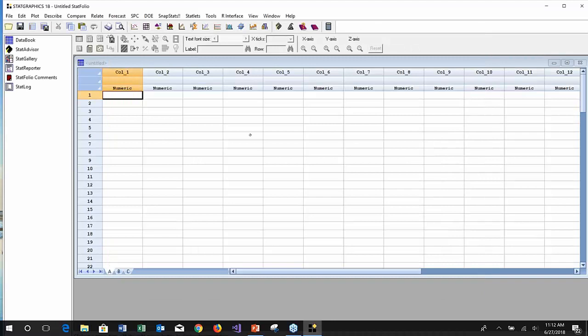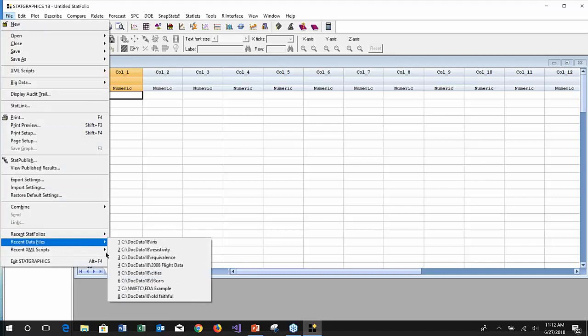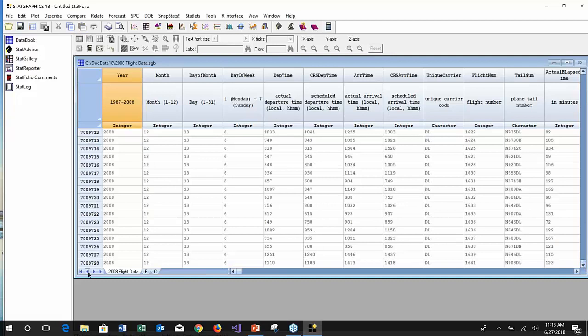So I've loaded up Statgraphics 18, and I'll go now to File, Recent Data Files, and here I have a big data file. It's called 2008 Flight Data. You can see it takes only a moment to open up an interface to the flight data file. And if I take my cursor here and scroll down to the bottom, you'll see that there's something in excess of 7 million observations in that particular data file. Okay, well, let's go ahead and do a quick analysis of that.